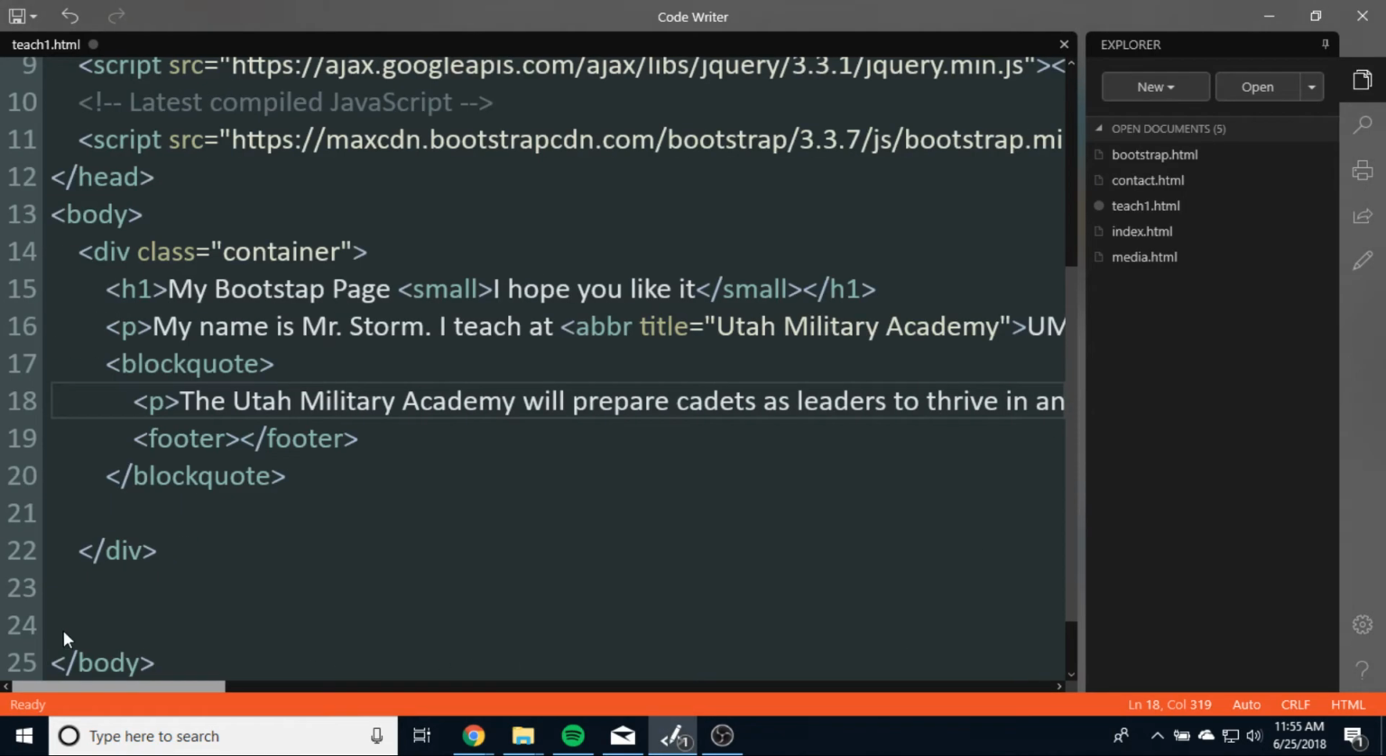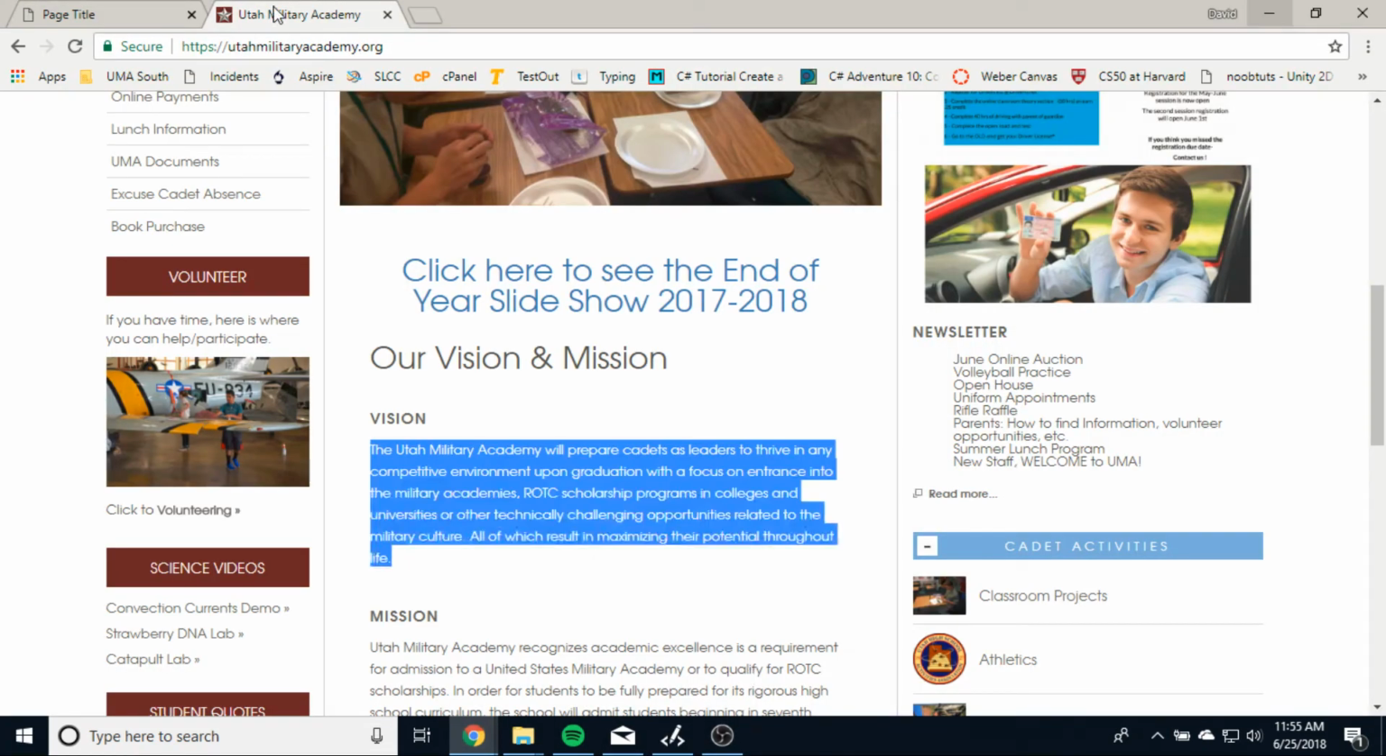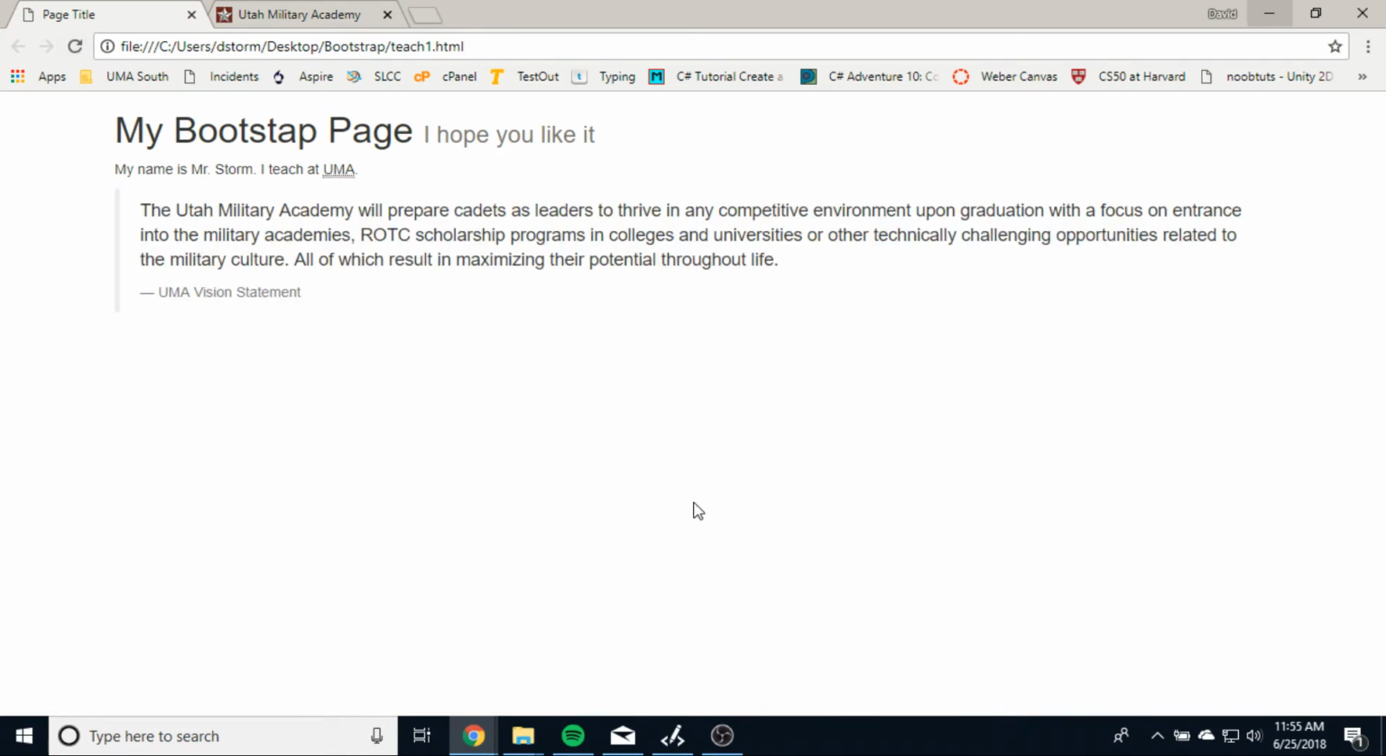Okay, and then in the footer, I will say UMA vision statement. Okay, and let's go back to my web page, and we'll open that up. So there we go. Now it's really nicely formatted. It has the vision statement there, and it has an attribution to who said this quote or what this is. So block quotes are really, really cool.